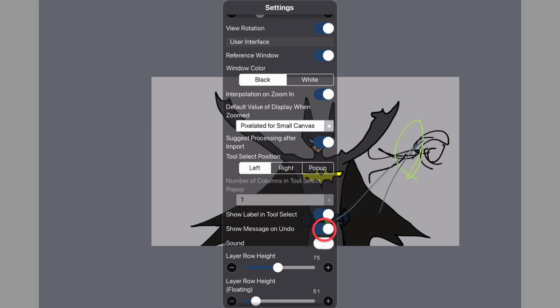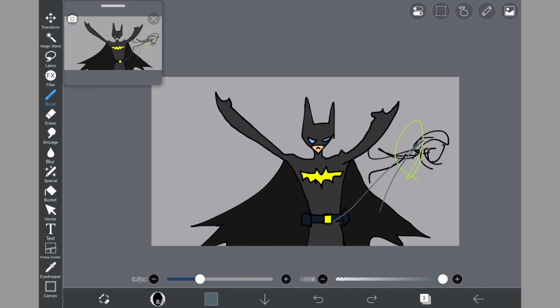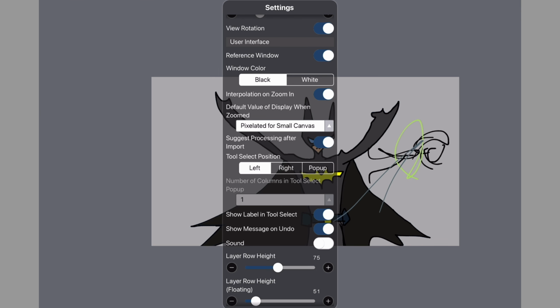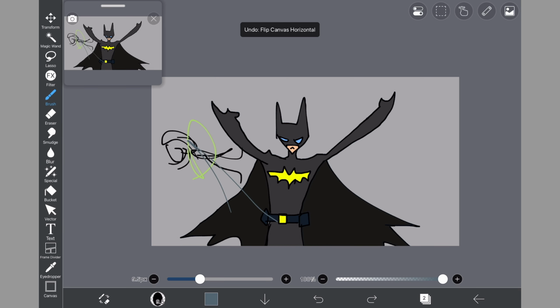Basically, when you press the undo button, it'll show that little fade in, fade out message to show you that you undid something. That's cool. You can turn that on and off. Like, that they thought of that is great. You might not want that.